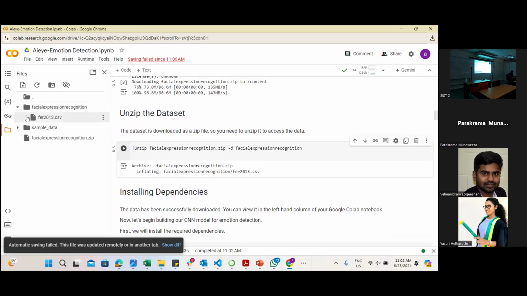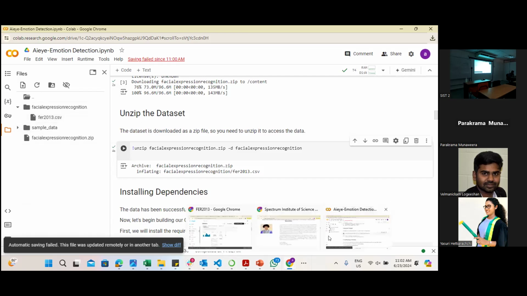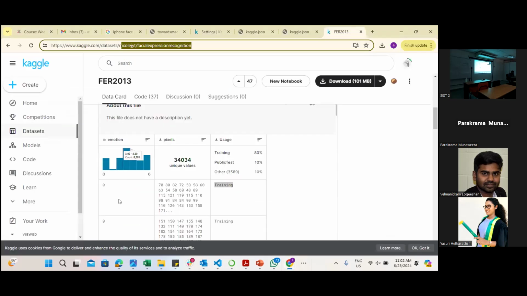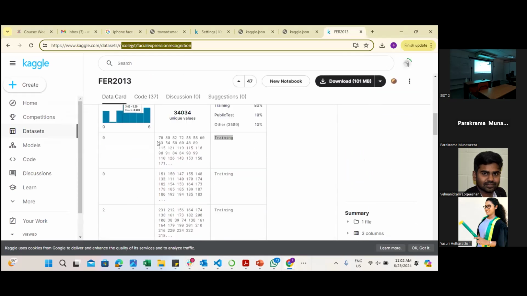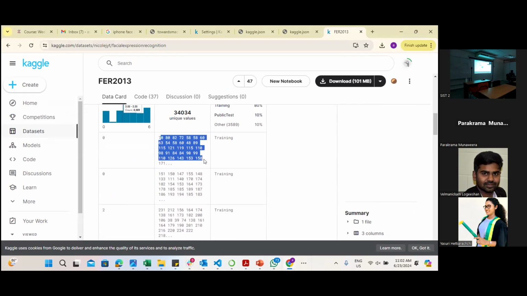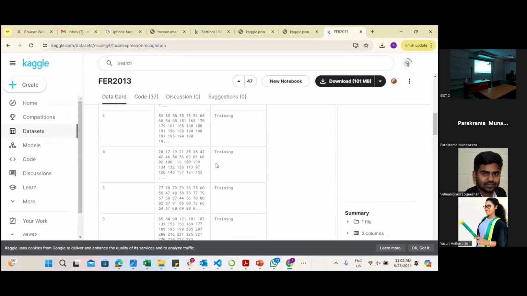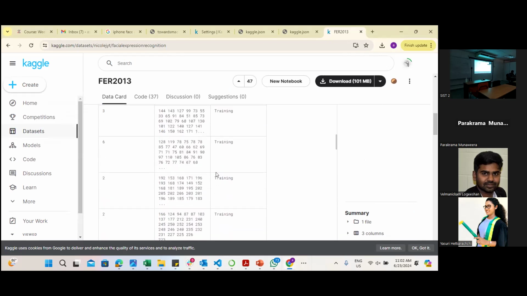This CSV file has 35,000 or so images with extracted pixel values, the label numbers, and it also marks each image as training or testing, right? That's what we have seen here. You go here, emotion labels, you know what that means? And these are the extracted 48 by 48 pixel numbers here, and this is for training. If you go down, you can find testing and everything.